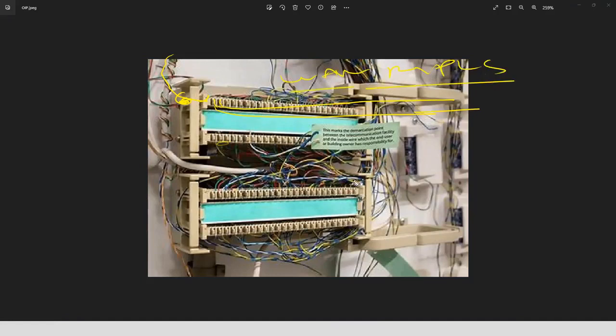So this is another demarc point that I used to work on. And these are the splitters here. It's not a really clear picture, but at least for understanding at the CCNA level, it's enough.